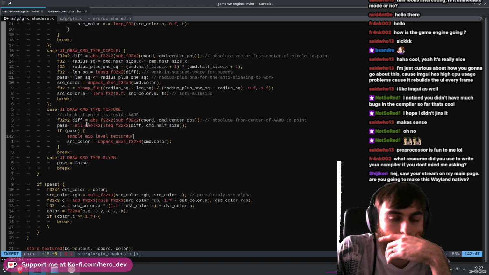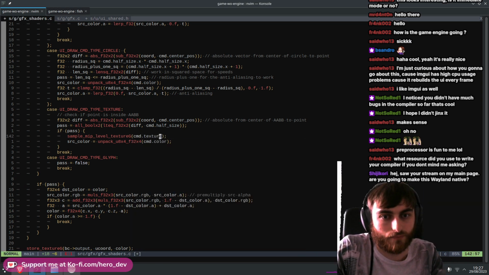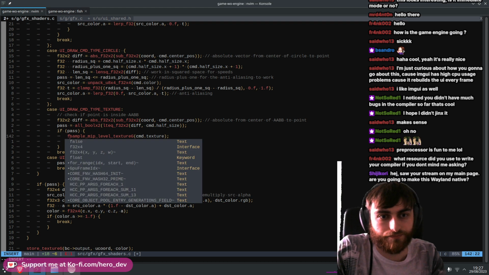So, right, well, what are we loading from? So command texture. So that gets us back a color.